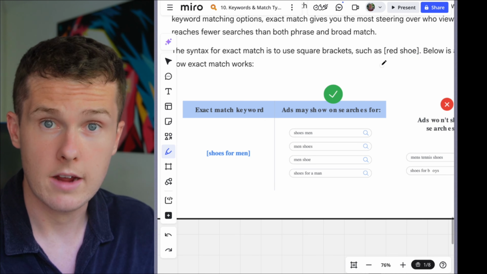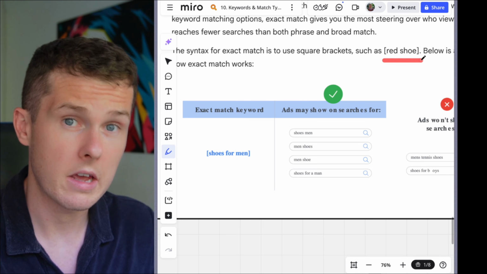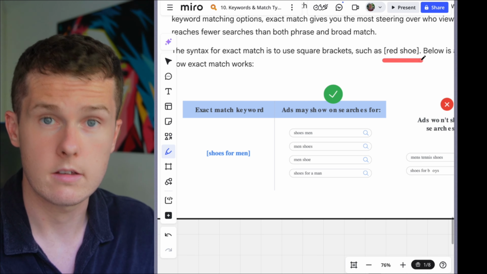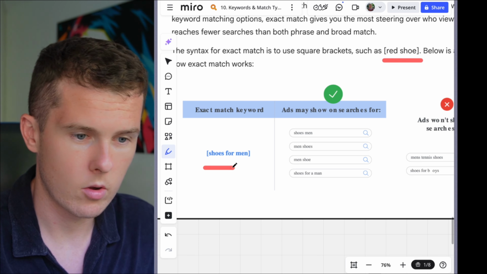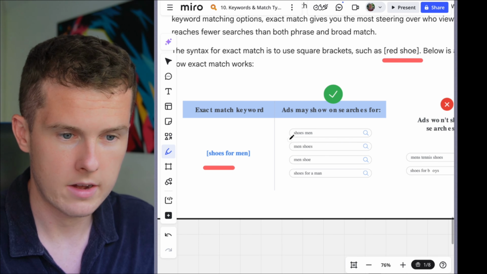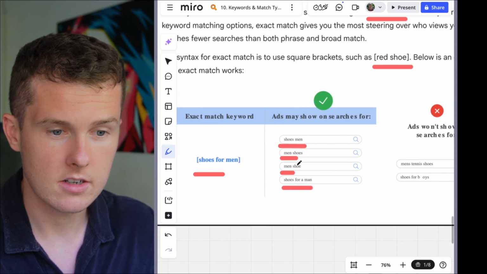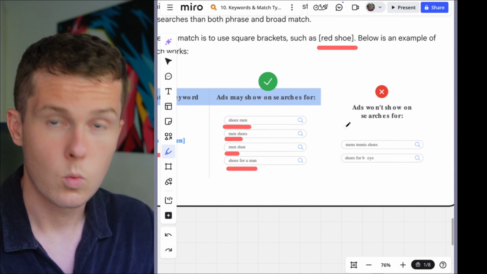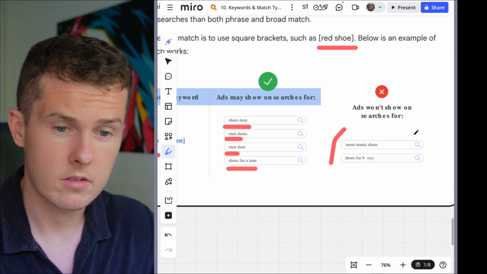And again, square brackets is the syntax you're going to need to use in order to create exact match keywords. So using Google's example, shoes for men will serve for shoes men, men's shoes, men's shoe, or shoes for a man. So these all have near identical meanings or intent. Whereas these queries here are too broad to serve an ad under the exact match shoes for men keyword.